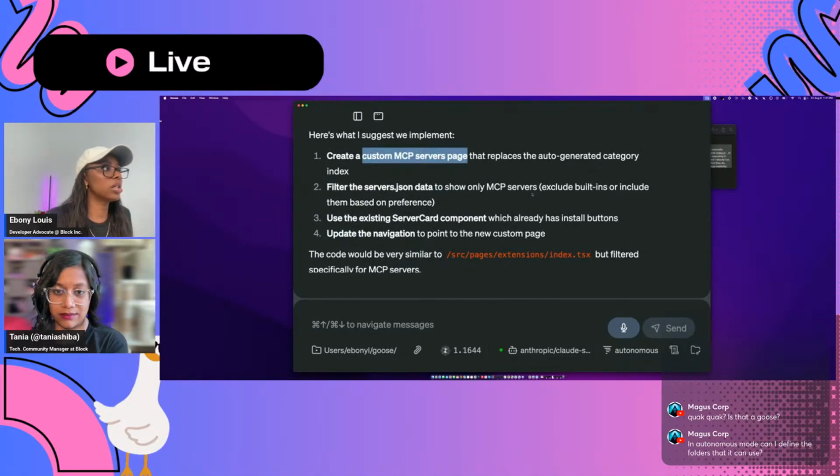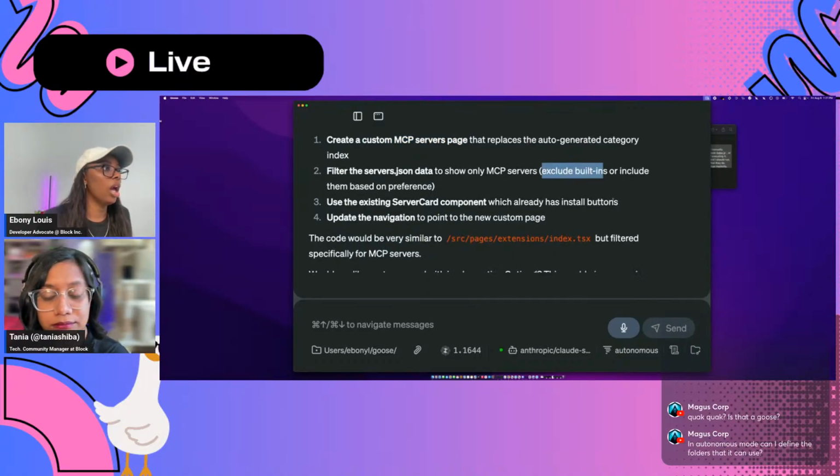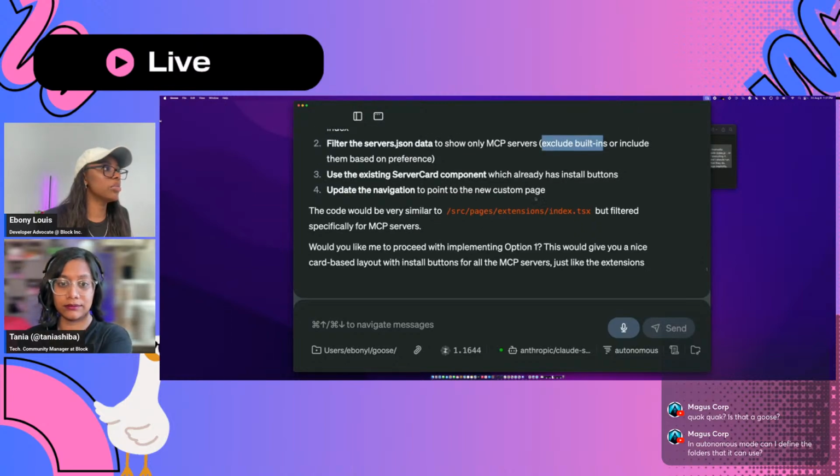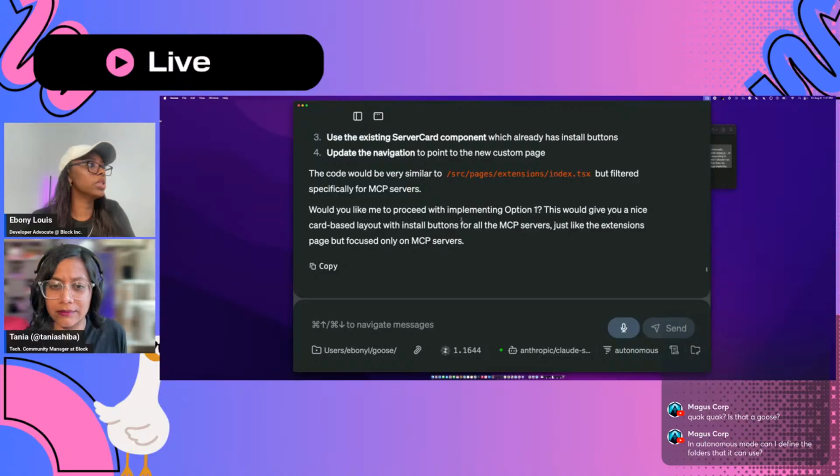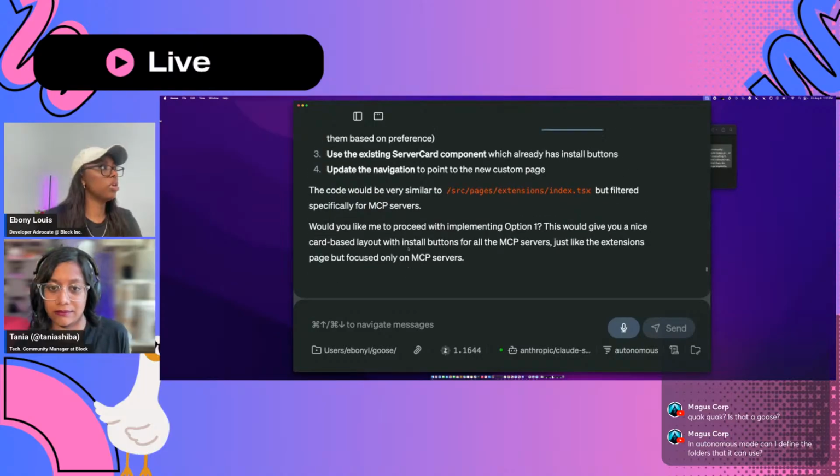Okay, filter to show only MCP servers, exclude built-ins or include them based on preferences. Okay. Blah, blah, blah. Update the navigation to point to the new custom page. Oh, wait. Would you like me to please implement option 1? This would give you a nice card layout with install buttons, just like the extension page. Should we just go for it?